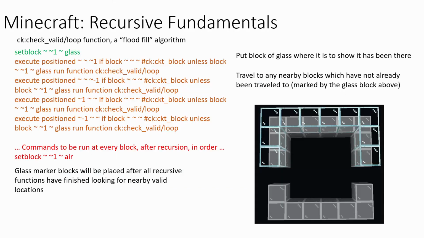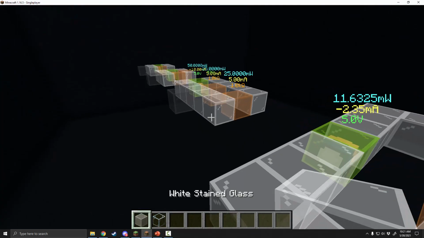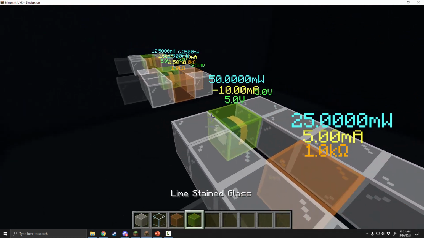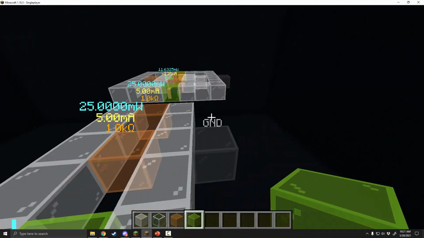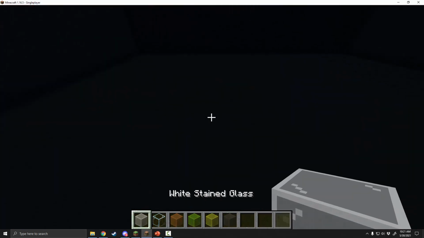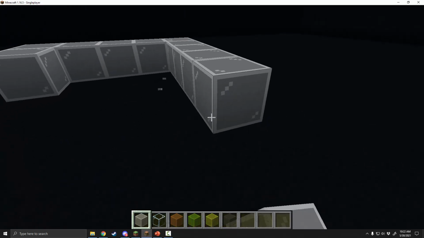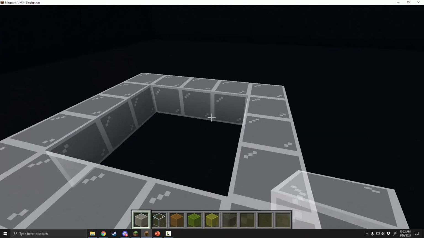So first off, recursive fundamentals. How do you do recursion, and what kind of recursion do we really like here? For this algorithm, I'm going to pop into Minecraft just to demonstrate what's going on. Let's grab some circuit elements. So let's say we have some kind of a loop, and maybe the loop isn't closed.